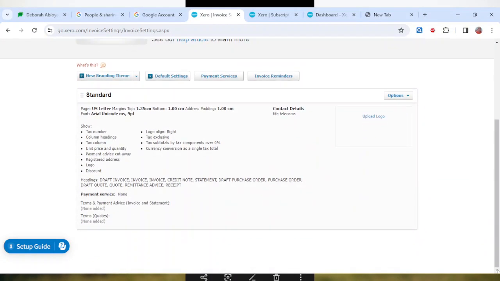Now on this page, you see the templates available, right? So for you to edit it, just move over to options. Options is located by the top right corner of the invoice box.